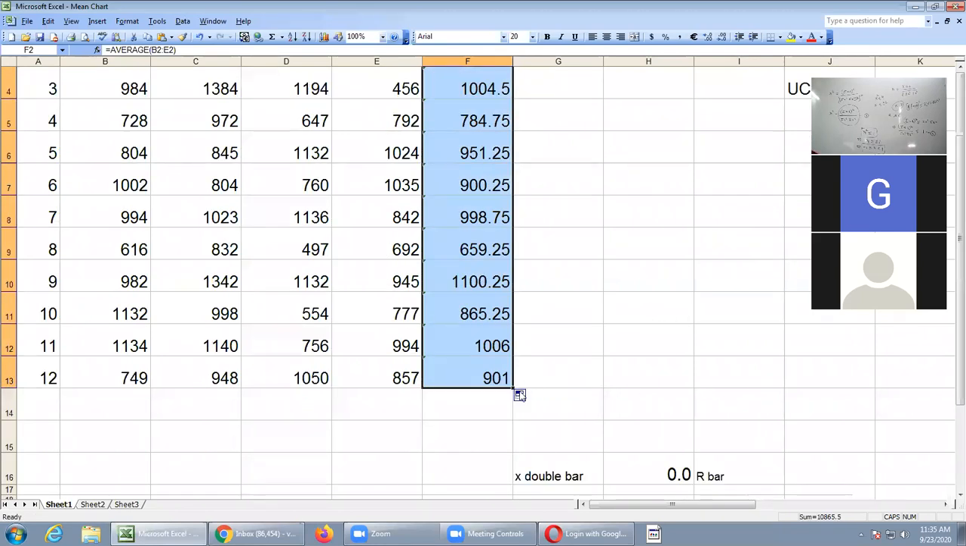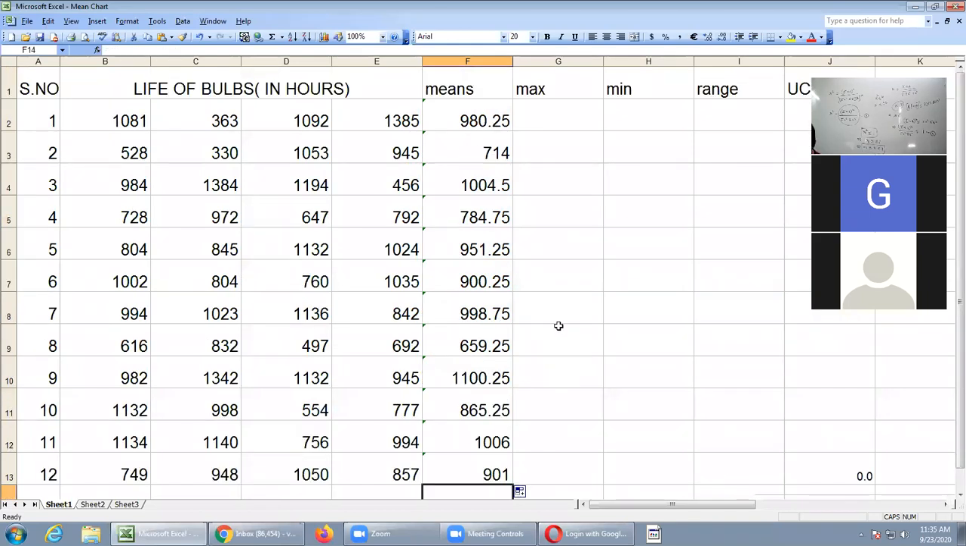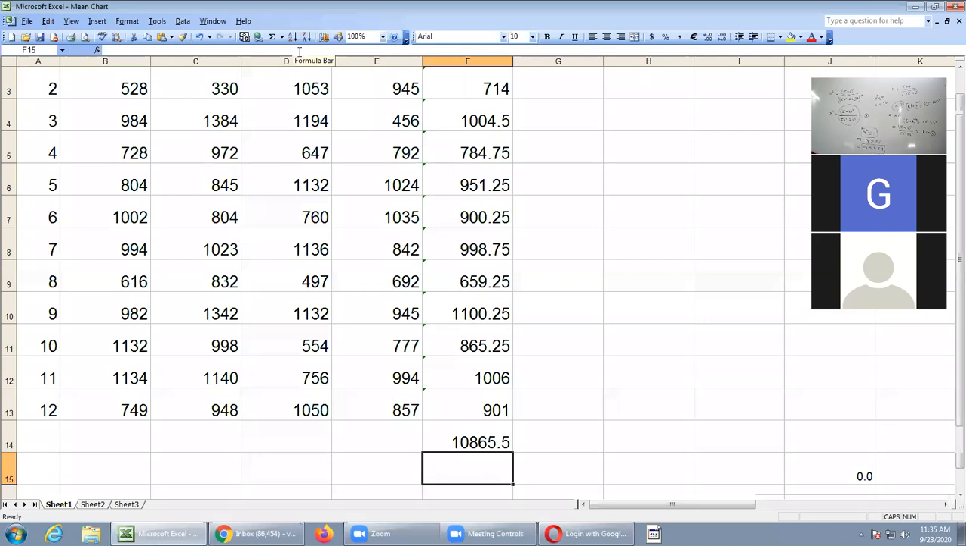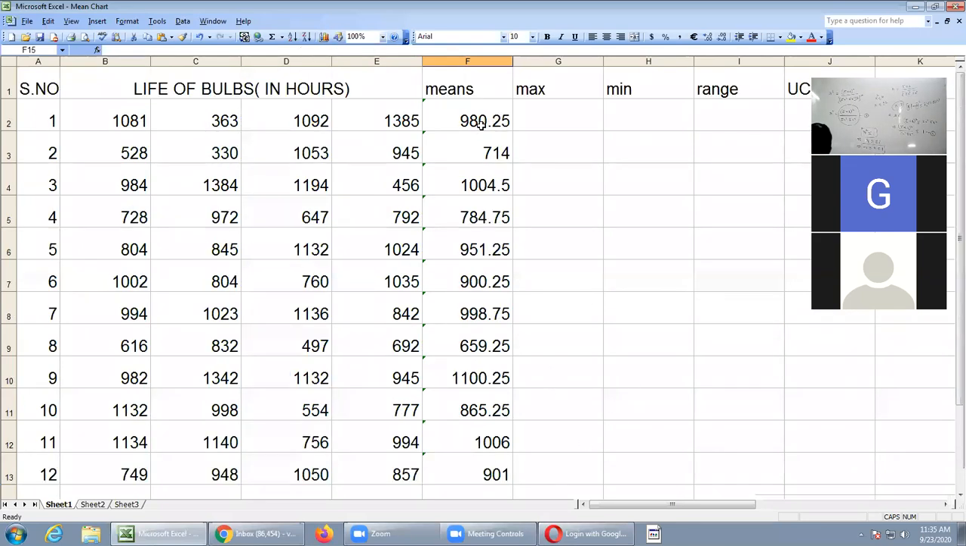So I want total mean. X double bar means you require mean total. So I am calculating mean total now. Mean total is nothing but, the toolbar summation option is already available. Same, click that button. First option is sum. So I want sum of the mean values. Press that sum button. So you are getting 980 up to 901, the total. Just press enter. Automatically you will get the mean total. Okay, so this is the mean calculation. Only one observation I have calculated mean. Remaining I can drag, I will get the remaining values.